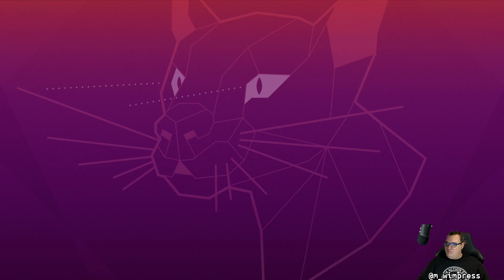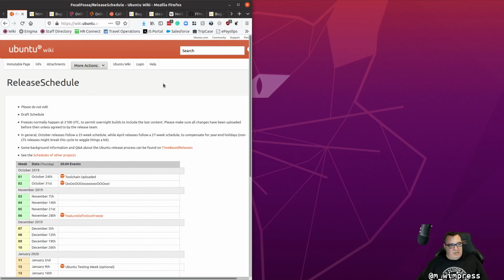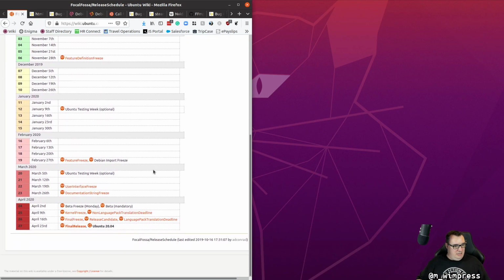Right then, let's just remind ourselves why I've been doing all of this stuff. Let's see if we can get this on the right part of the screen. Okay, so we've got the Ubuntu Focal Fossa release fast approaching. Here's the release schedule. Where are we? We're the 13th, so we are here, this empty week where apparently nothing is going on. Turns out there's a lot going on.